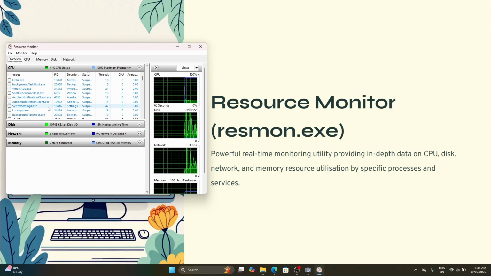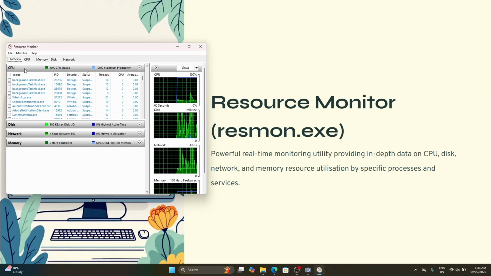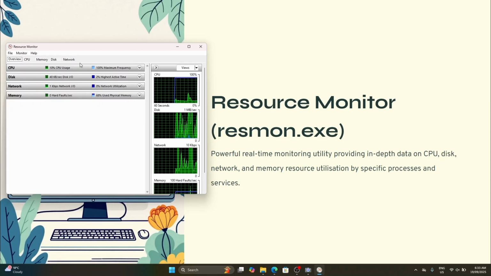This one particularly is telling us what percentage of CPU usage each of these are using. And then we can click on disk. It'll do the same for disk. And then we can go to network. It'll do the same. And we can go to memory. It'll do the same. All right.